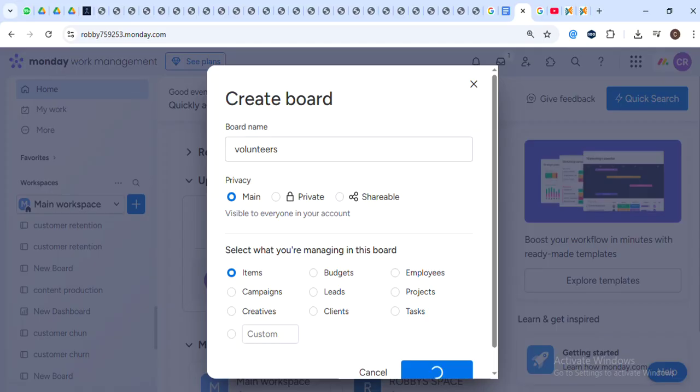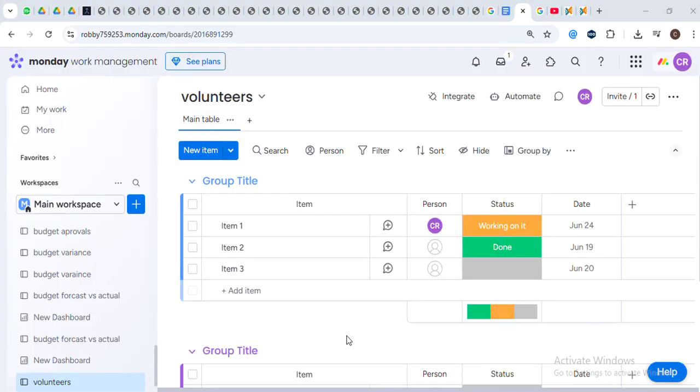Now that we've done that, let's add our volunteers. Click on Columns, add a People column, and add your volunteers. This helps us because it provides a visual overview of who's involved in the project. Next, add a status column for each volunteer. This is where you'll update their task progress. The reason we do this is to keep track of tasks and ensure everything is moving along as planned.